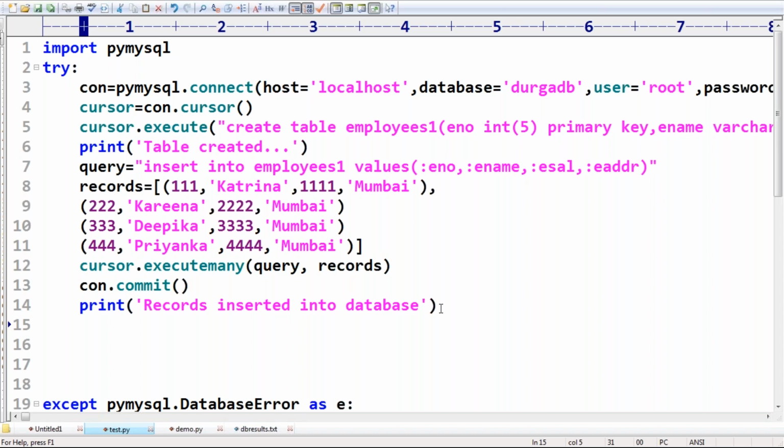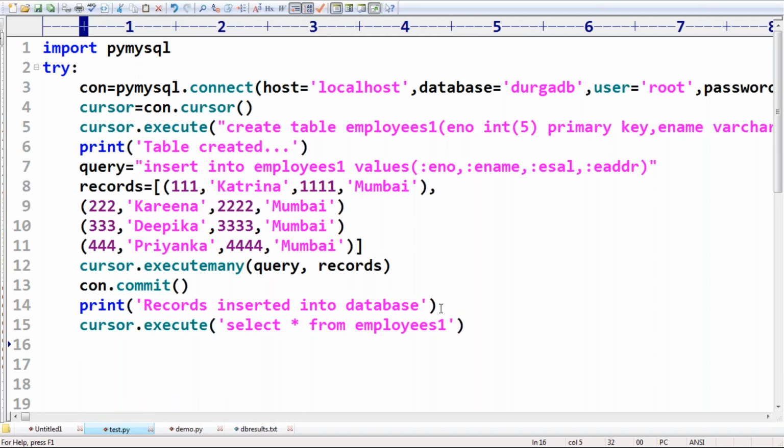Sir, very simple, sir. Cursor dot execute. Which query I have to execute, sir? Select star from employees one. Okay. Cursor dot execute of employees one. Data is equal to cursor dot fetch all. I hope you know now. The remaining code already you know. So total all the data by default is coming.